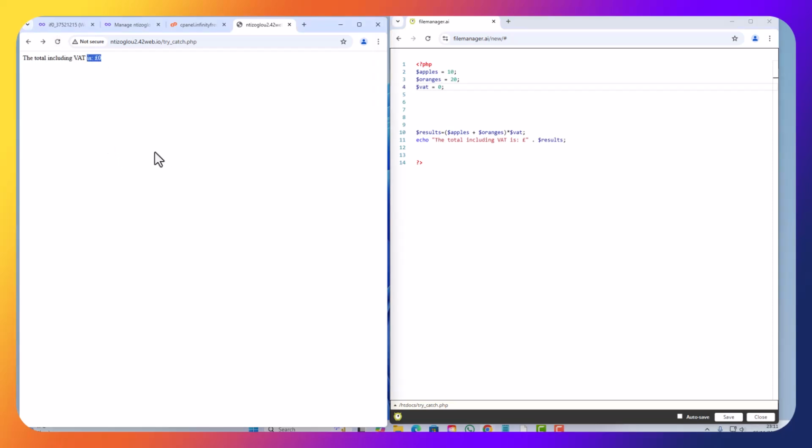So if somebody goes to this website now and purchases apples and oranges, they will receive the apples and oranges, but they will get them for absolutely free. If we do this, the company will go out of business. We really don't want this to happen. So this is where try and catch will come in handy.